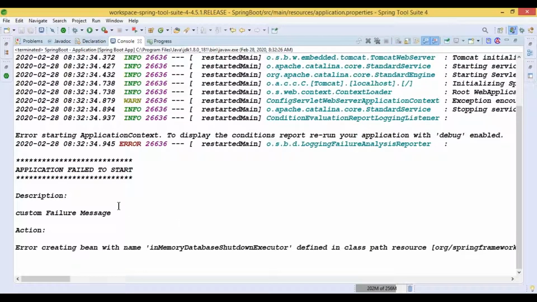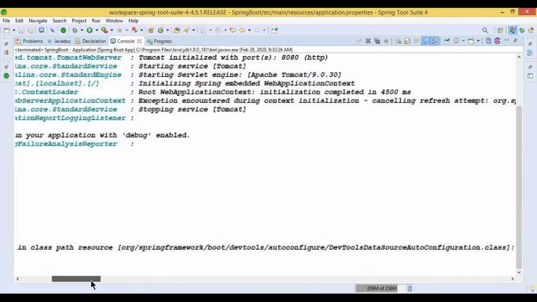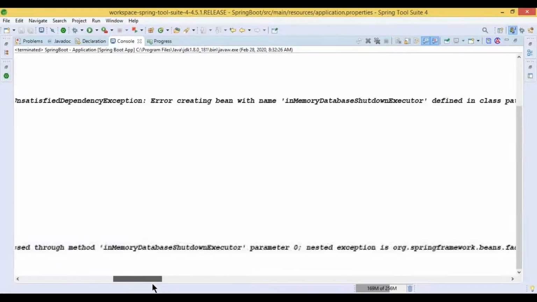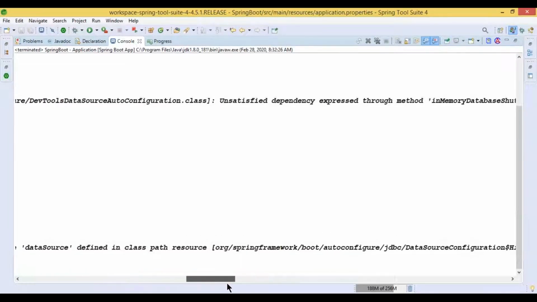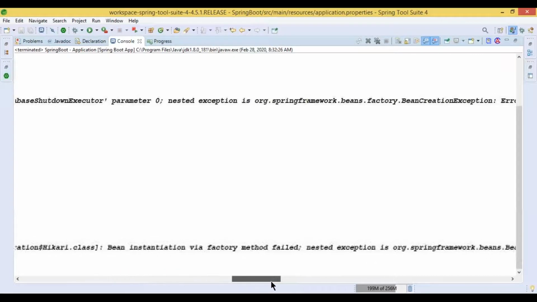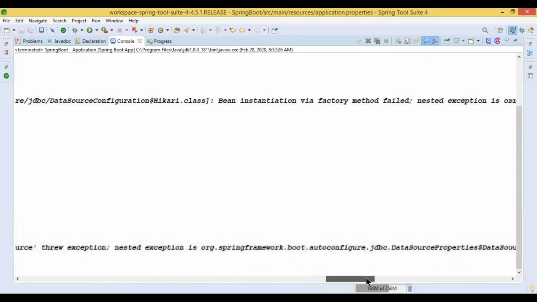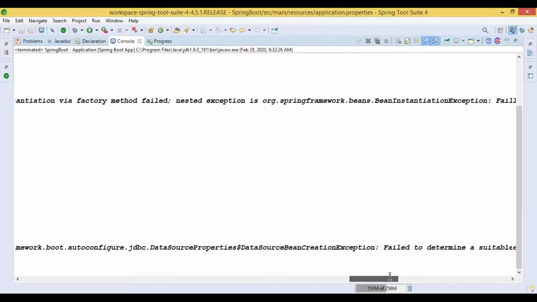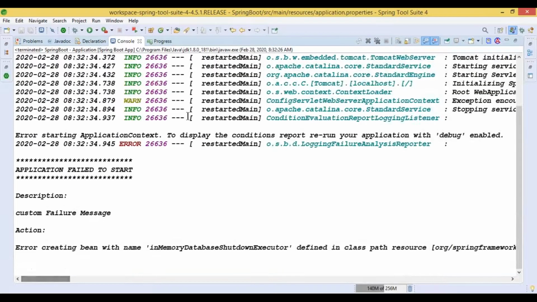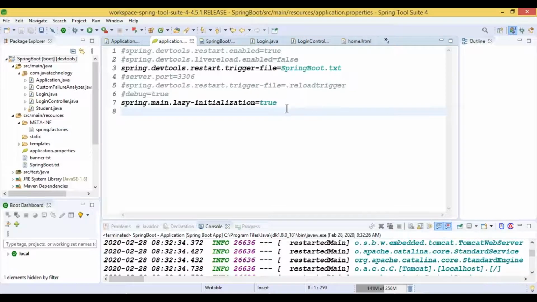What happened? Failed to determine a suitable driver class. Nested exception: error creating a bean with name dataSource, bean instantiation failed. Failed to configure a data source, and with the data source properties it cannot determine the suitable driver class. We don't have proper driver class information here. Let me copy some of the driver class information.